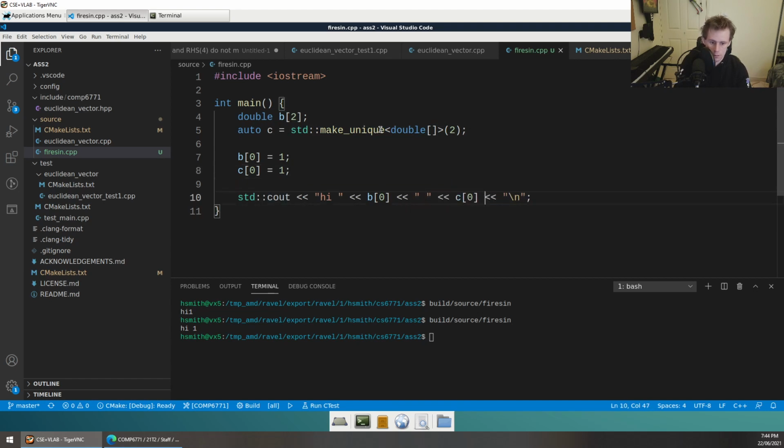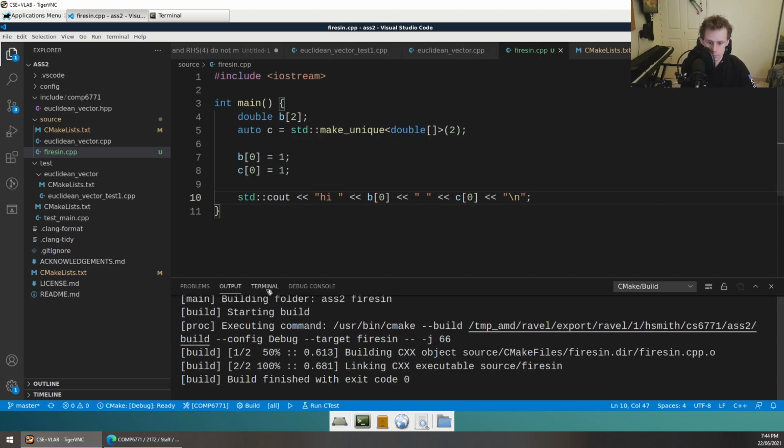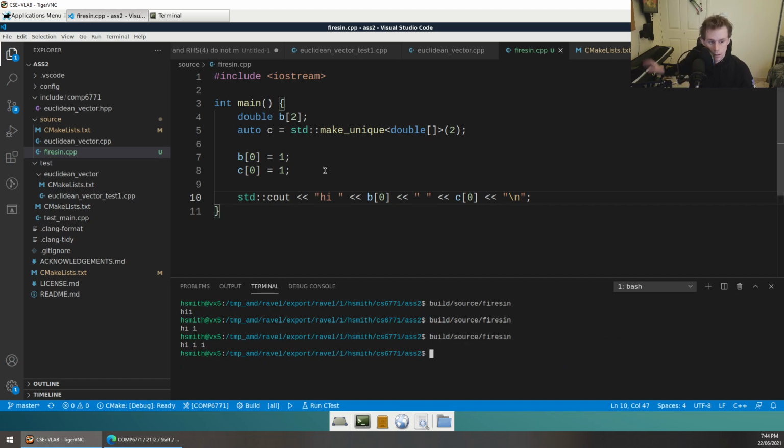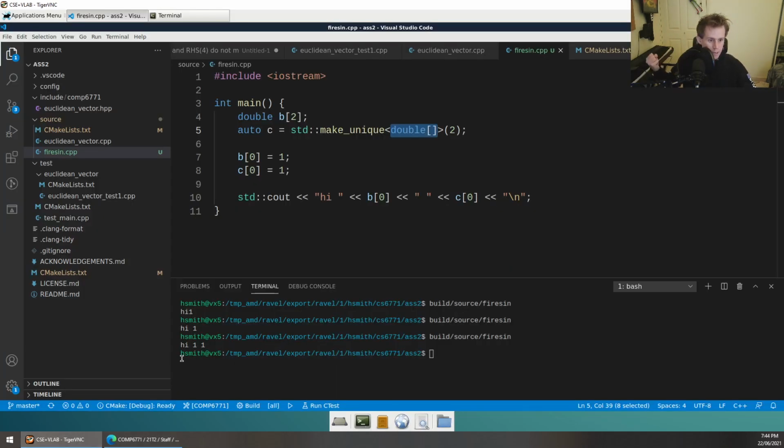So with this simple program I have here, you can treat this object c as if it is an actual double array. Okay? So even though the spec has this funny little line here, which needs some context, you can treat magnitudes like it's a C-style double array. Now again, I'm going to get this question. People are like, oh, Hayden, you didn't let us use C-style arrays in assignment 1 and we lost marks on it. Why are we using it now?